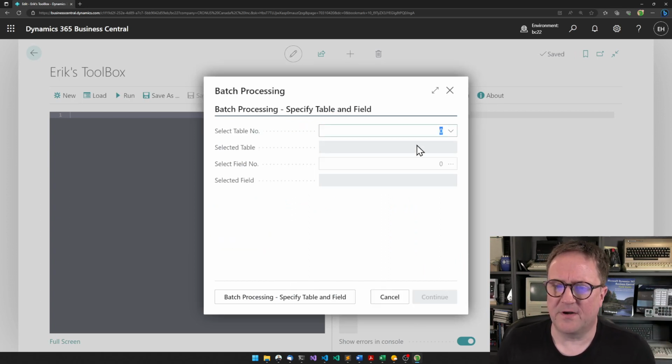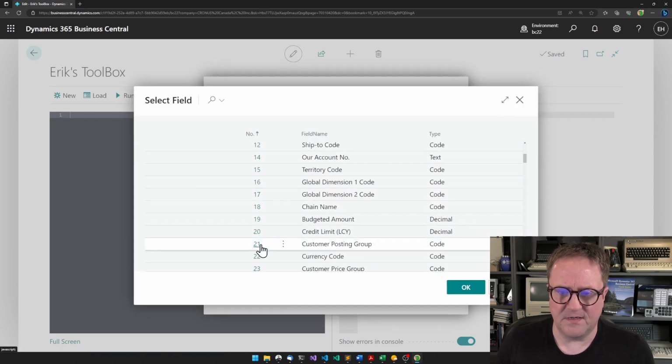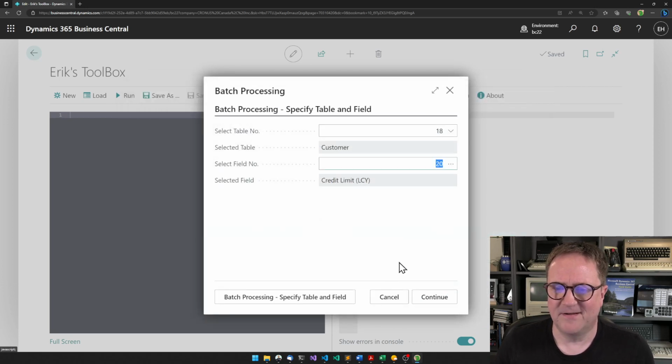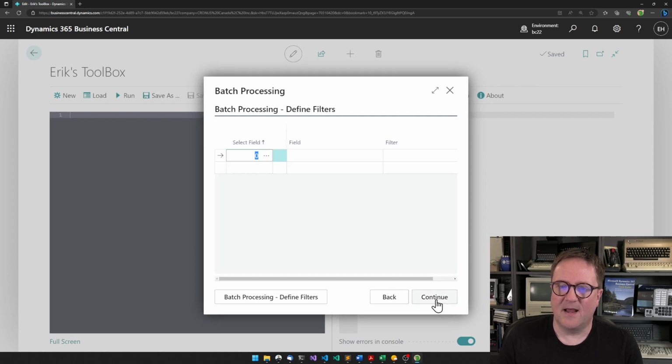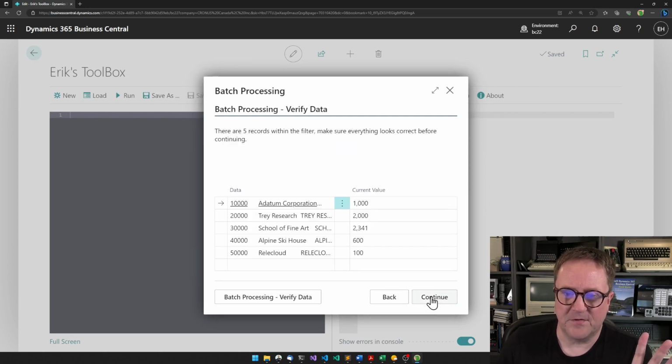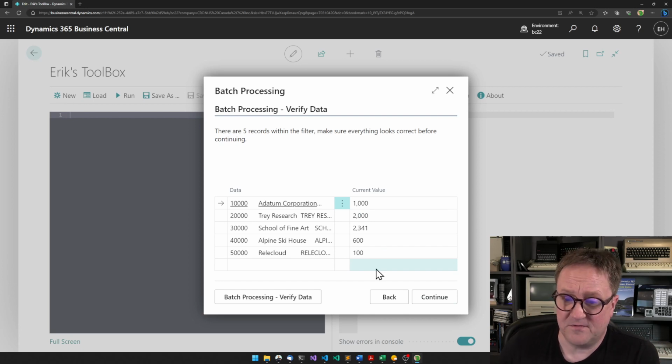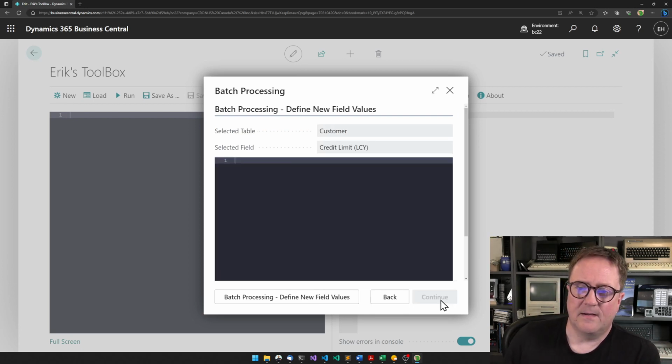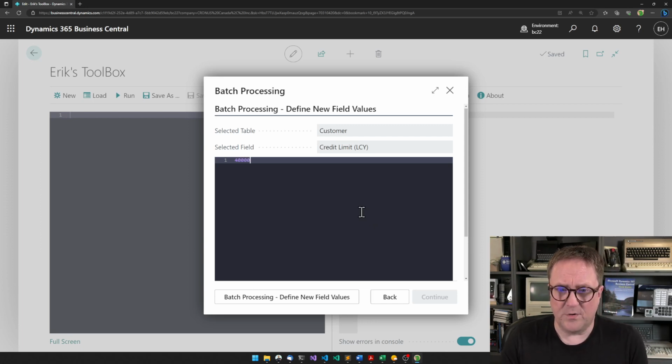So I'll go in here again. I will select table 18, and this time I will find field 20. I was going to say 21, but it was actually field 20, credit limit. And I don't care about filters either, so I want to do this for everyone, and we can see these are the current values. So now I'm back to this one, but now I cannot just do a simple search and replace. If I put in a number here, everybody will get that number.